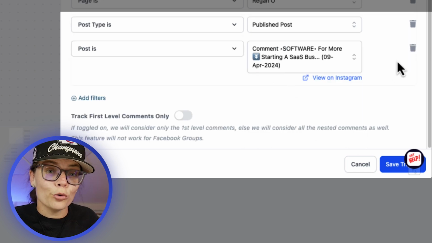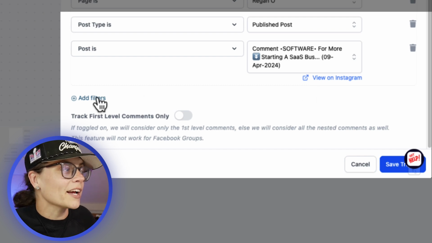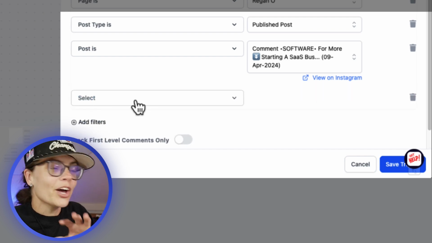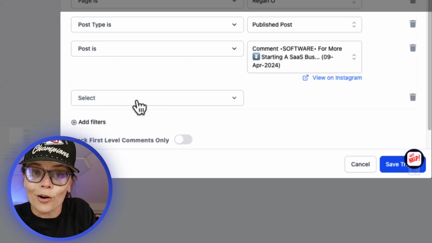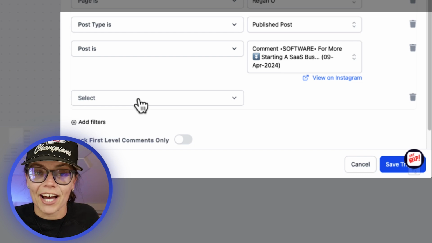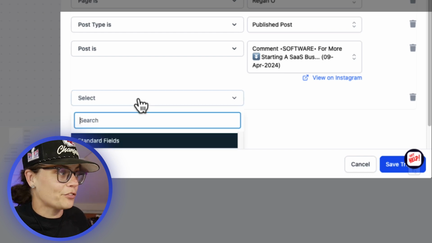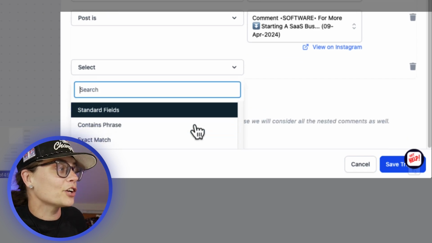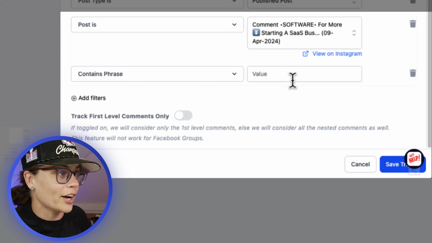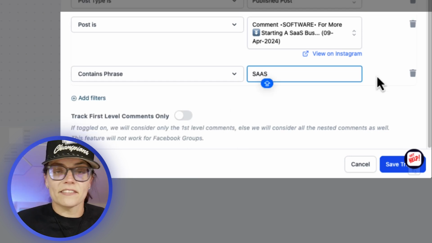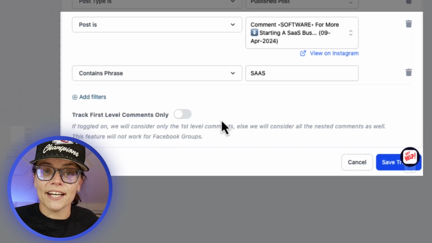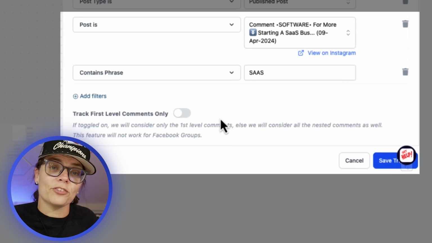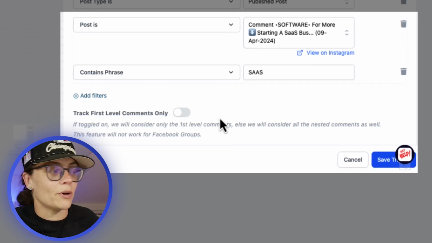So once you chose your video that you want to post, you're then gonna add in another filter. This is where you're gonna put in that keyword that you left in your call to action to trigger this automation. So in this instance, I'm actually going to use contains phrase and sass. This is it. This is going to set it up to where anytime that this comment is left on a post, it will drop into this automation automatically.